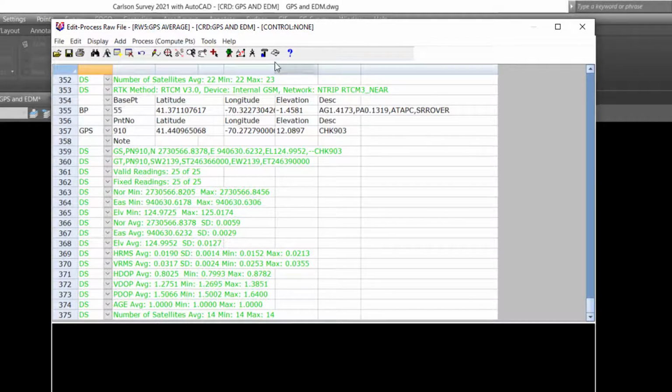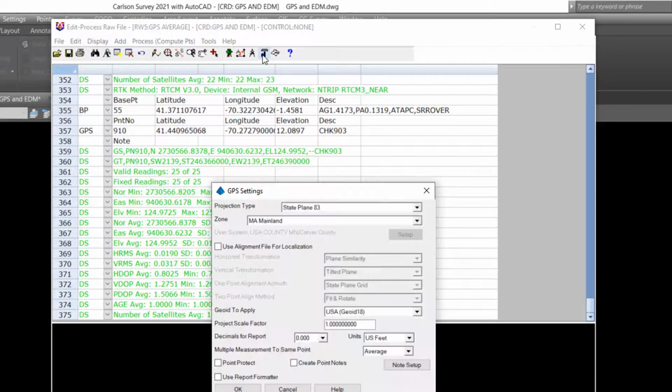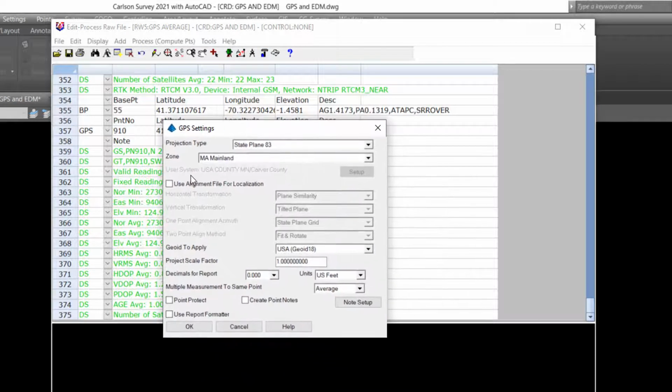To average these out, it is simply Process GPS, and you set your zone. I'm in Massachusetts, mainland zone. I'm not using an alignment file for localization. That's a localization file that you can make great use of in other situations, but in this one, everything is going to be processed based on the state plane projection. I'm going to apply a geoid of Geoid 18, the latest.